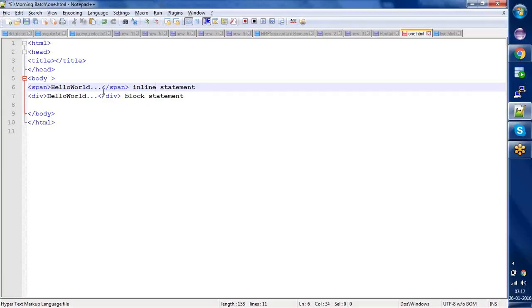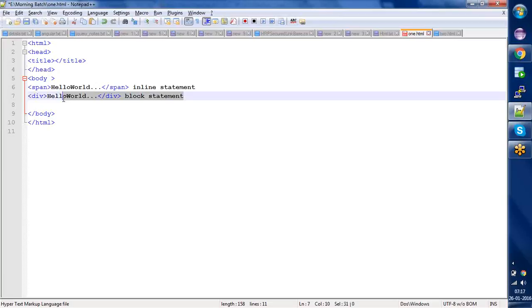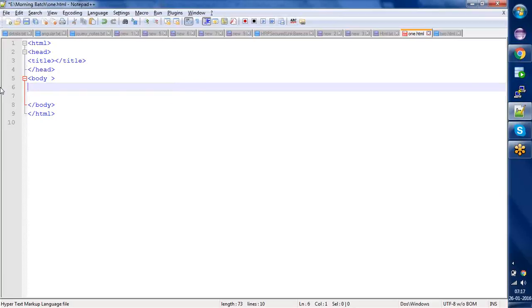This is quite a different one, the difference between the span and div. So this is all about simple concepts.